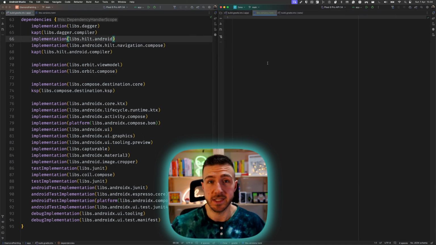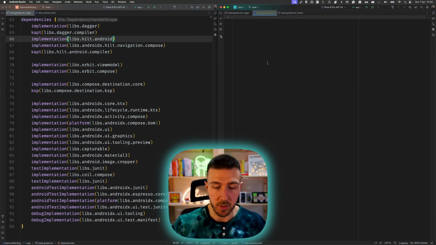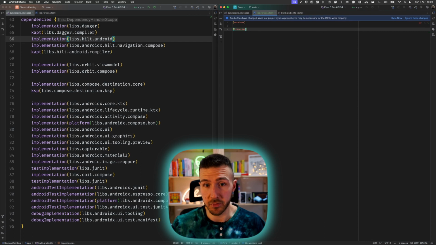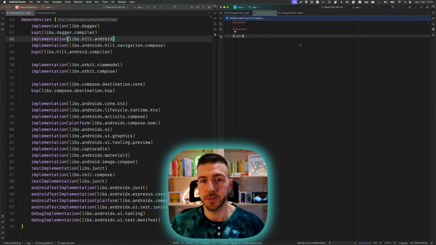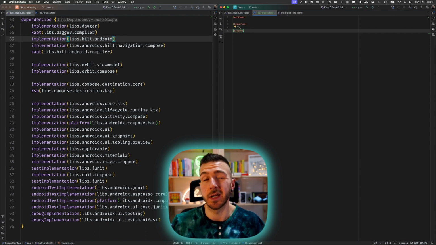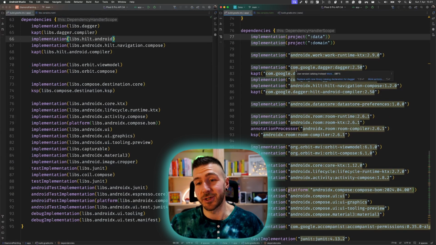Now, after you do this, what you have to do is to start the migration. Version catalog accepts three main bodies. One is versions, one is libraries, and one is plugins. After you do that, I would suggest you sync the project in order for it to get the update that you just did.